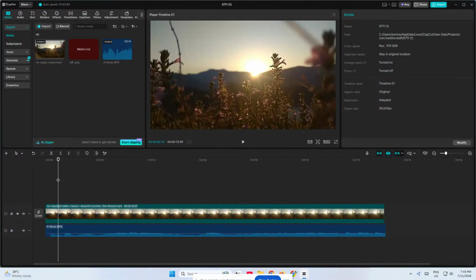If you want to crop a video in CapCut quickly and cleanly, you're in the right place. In this tutorial, I'll show you exactly how to crop your video step by step so you can reframe your footage, remove unwanted edges, and get the perfect shot for your project.